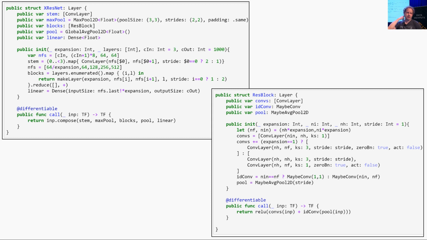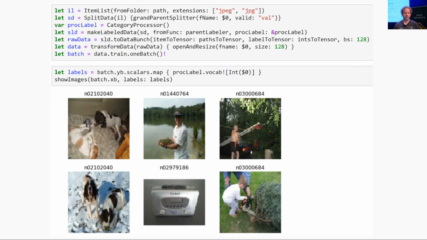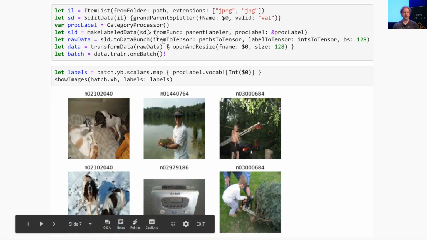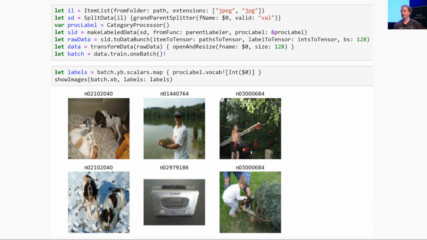And what about how we get all the data in there? We're going to have to deal with all the TensorFlow data APIs and learn all this stuff as well. Well, no. Here is the data approach that we're going to use, DataBlocks API. So we're actually going to show you how to build the DataBlocks API in Swift for TensorFlow.